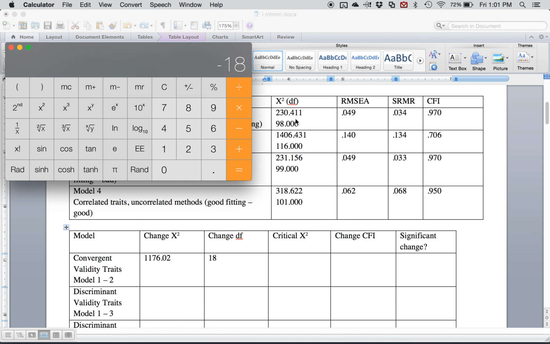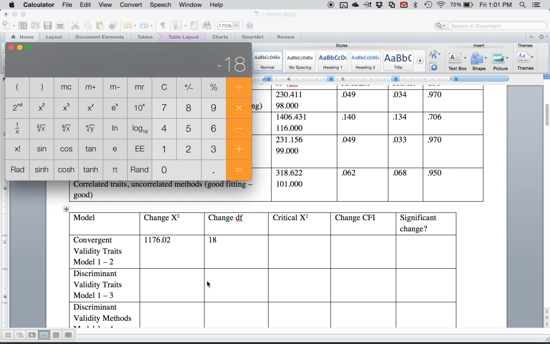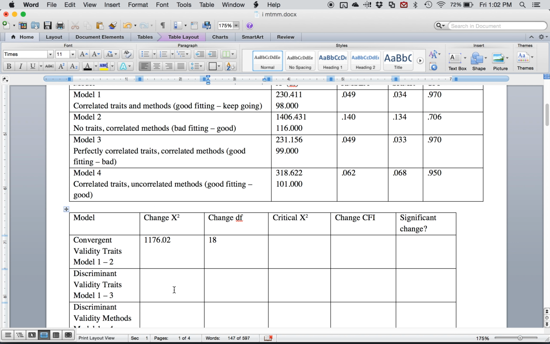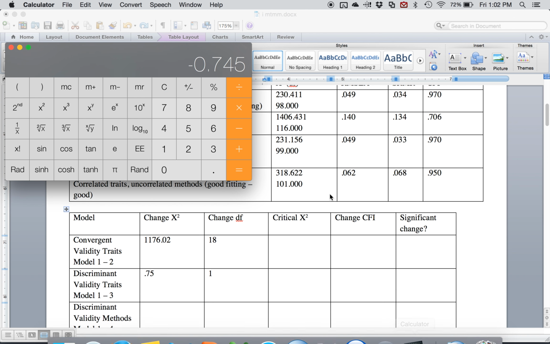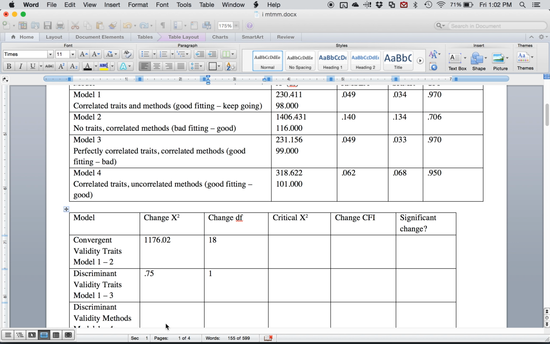And so what I'm going to do is compare model 1 to model 2, model 1 again to model 3, and model 1 to model 4. So we're comparing everything to what we would consider the perfect model, which is model 1. So minus 231.156. Okay, so it's 0.75. Okay. And I can do the math on this one. 99 minus 98 is 1. And then the last one, we're going to do 318.622. The order doesn't matter because it's absolute value. 230.411. Okay, so 88.21.